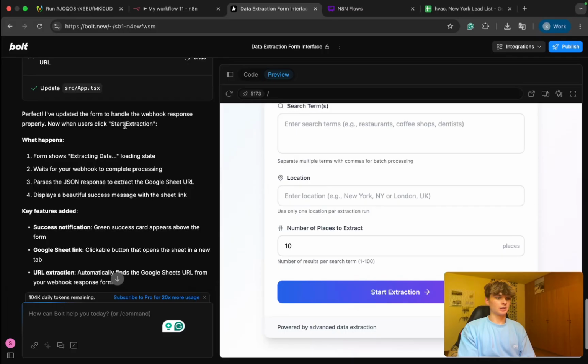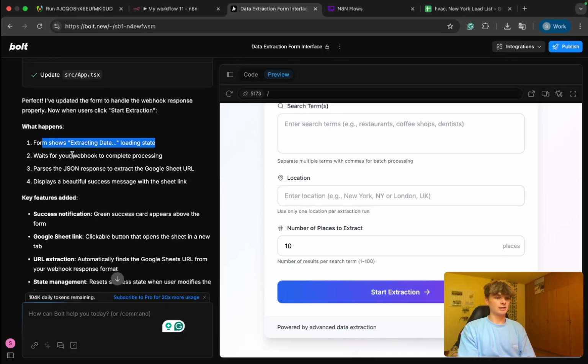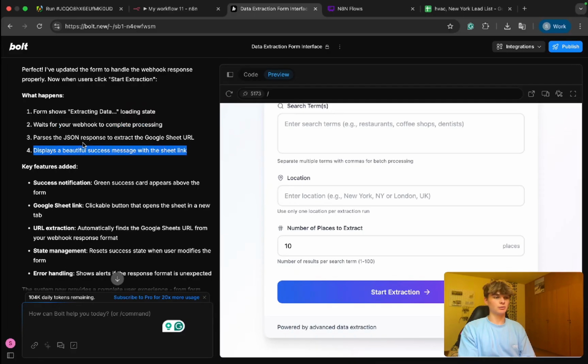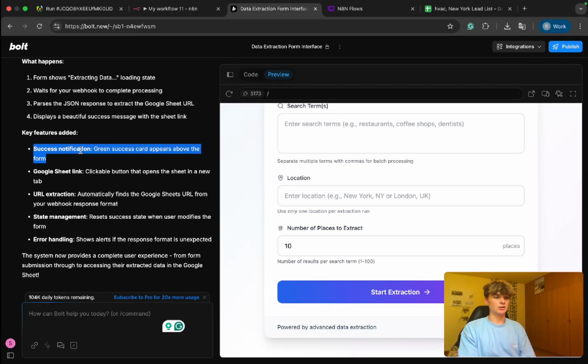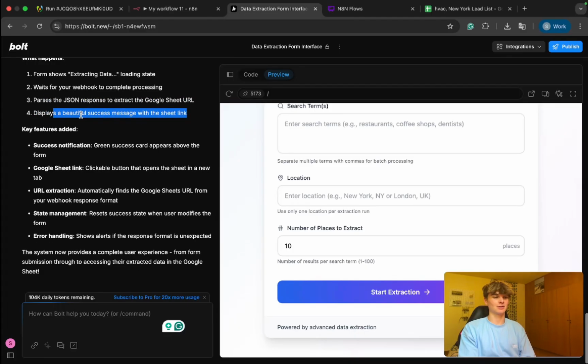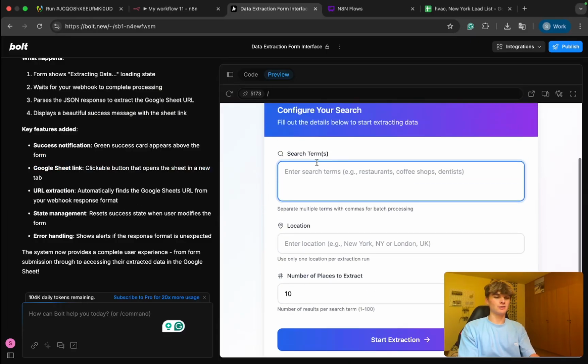Okay, let's see what Bolt has said here. Form extracting: it goes to a loading state. It waits for your webhook to complete processing, and then it passes that JSON to extract the Google Sheet URL, displays a beautiful success page, a success message with the sheet link. We'll be the judge of that. Let's see if it's a beautiful success message. And then key features added. Okay, so I think we can try this out now.